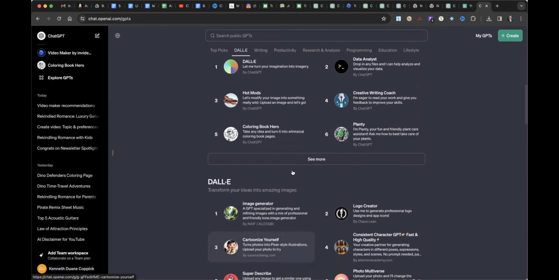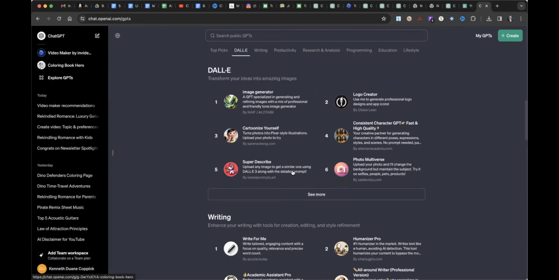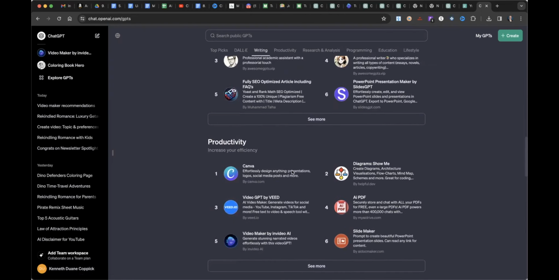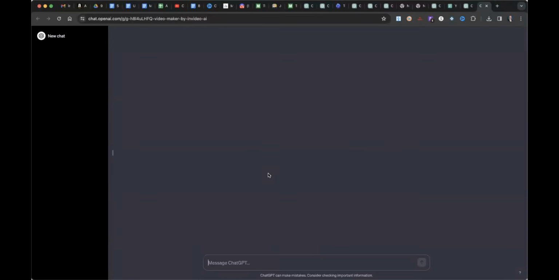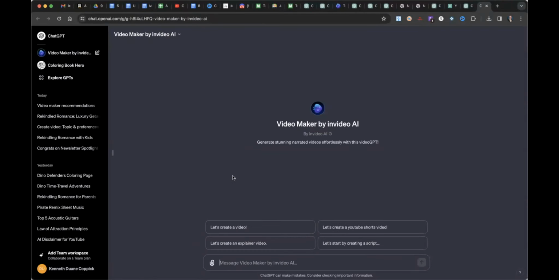It does have a free plan and a pay-for plan as well. And the one we're looking at is this one right here called Video Maker by InVideo AI. So we're going to click on that. You could also search for it in the search bar as well. So anyway, you can see right here it's loaded. I've used it before, so I have it right over here. I could have just as easily clicked on it here.